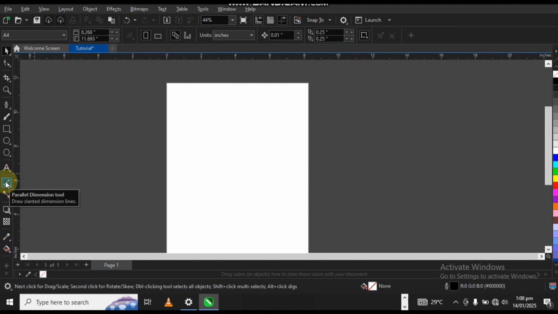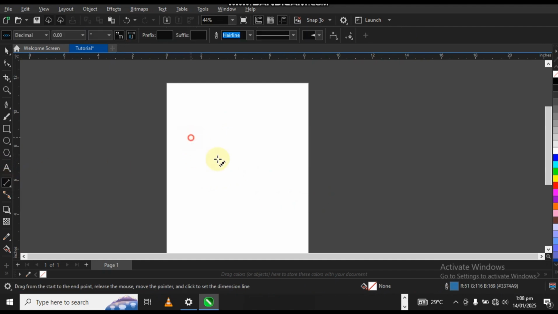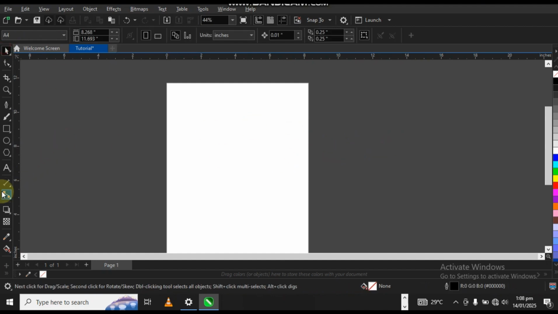And then this one is for parallel dimension, maybe for drawing your slanted line, whatever you want to do. So it's still the same thing, but this one has measurement. You can see these dots which are reading. So basically this is how this one works. It calculates whatever line you are drawing, and then you can work with that. So that is what that one does.